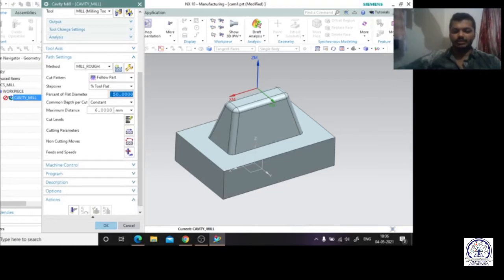So here I am giving the step over as 75 percentage. Normally for the flat end mill we are giving that. The depth per cut I am setting to 2.0 because it's an end mill, so it can do that.